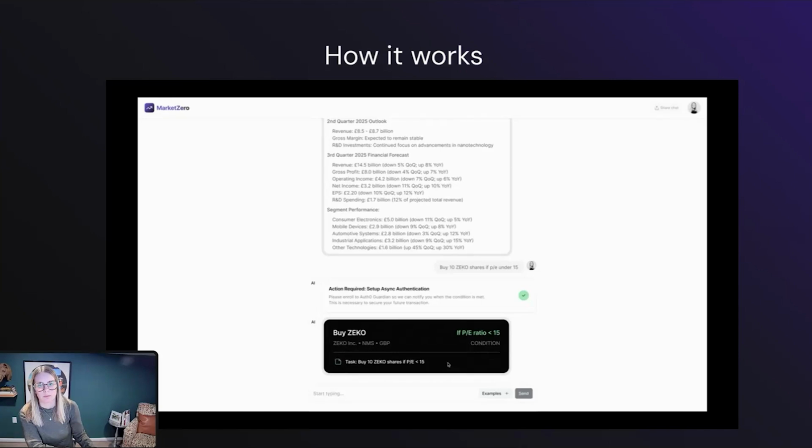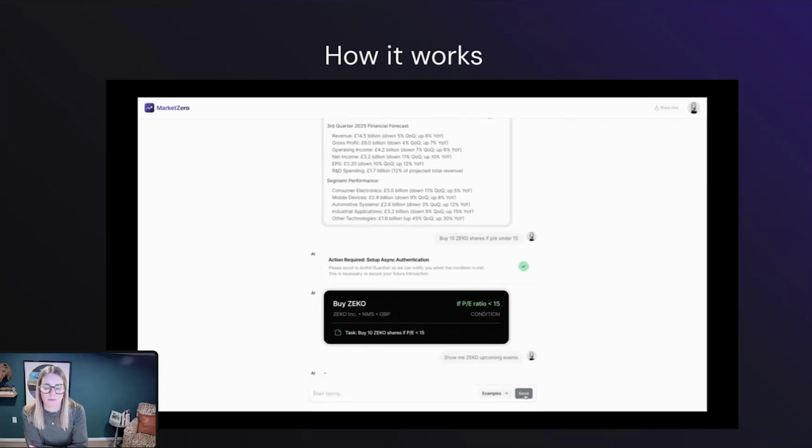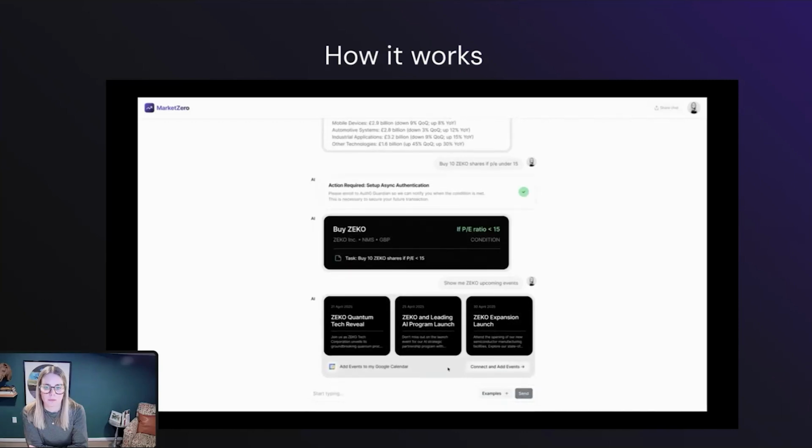I'd like to also keep up with Zico, and I want to be reminded of upcoming events that I might need to tune into. So first of all, let's see what events are actually coming up. We'll ask Market0 to provide that data for us, and it'll quickly retrieve those events and show us the events that are coming up. But to take this a step further, I want to stay organized. I want to add some of these events to my Google Calendar.